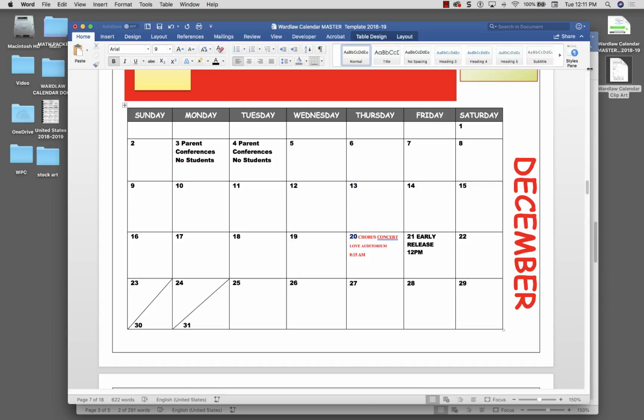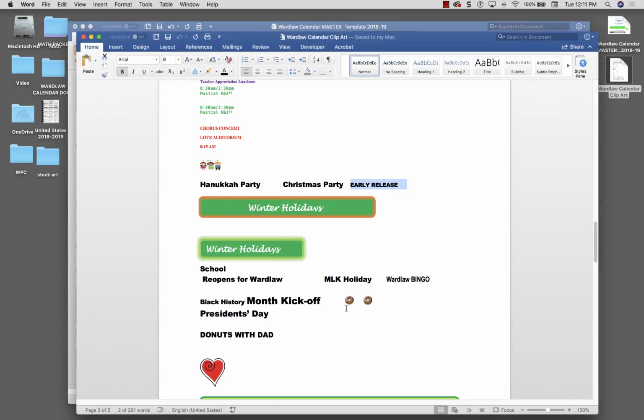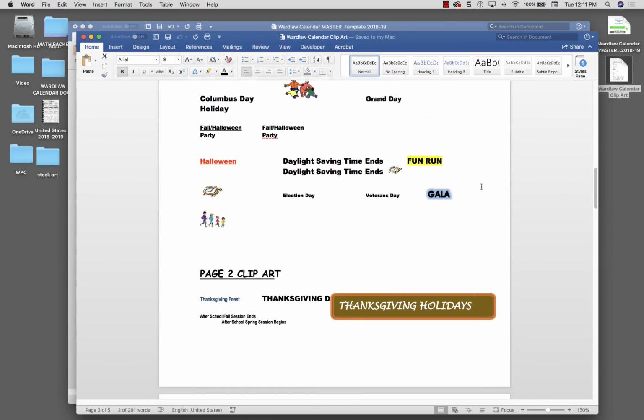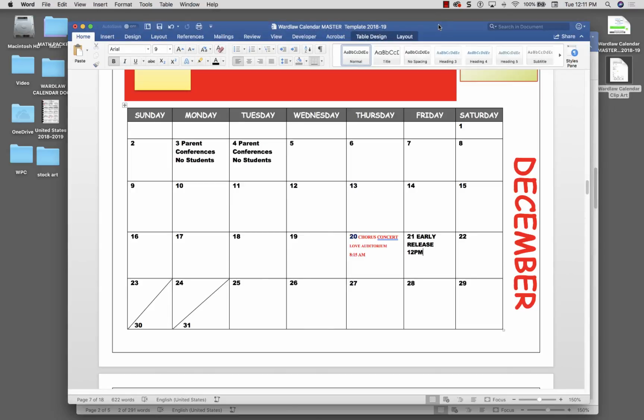And then there's a little clock that's a piece of clip art. So you can also begin adding clip art in by just highlighting it like so, copying it, Command C or Control C, going back, and then again adding it into the box. I don't like exactly where that was. There we go. So it's got a little clip art within the box, says early release. And then we know that the winter holidays are going to be after that.